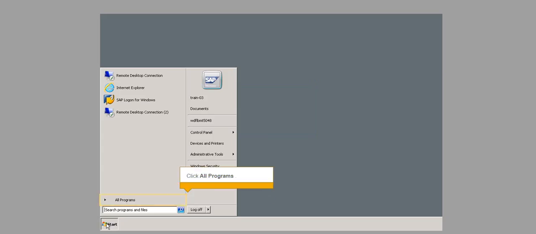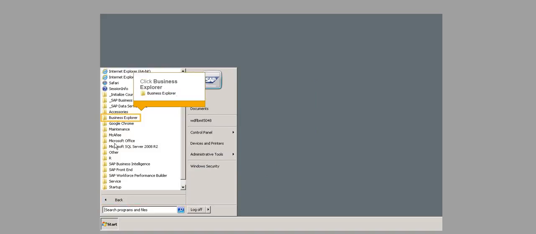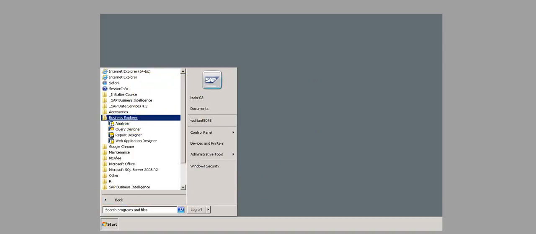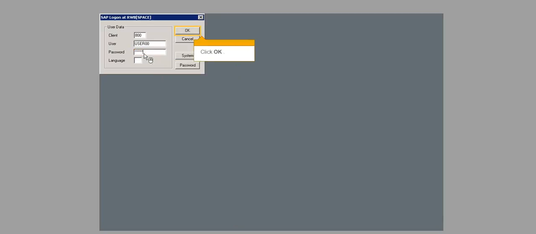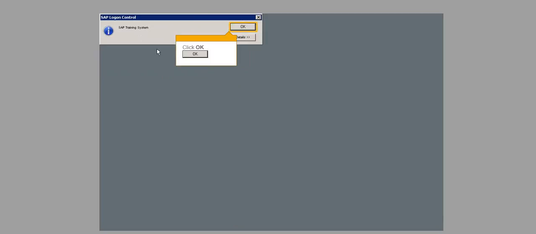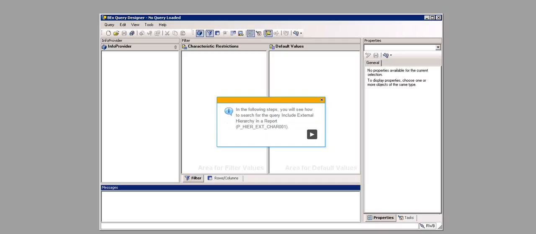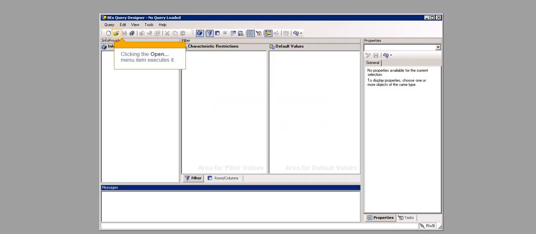Click Start. Click All Programs. Click Business Explorer. Click Query Designer. The password field is filled out. Click OK. Click OK. In the following steps, you will see how to search for the query Include External Hierarchy in a report, P_HIER_EXT_CHAR001. Clicking the Open menu item executes it.